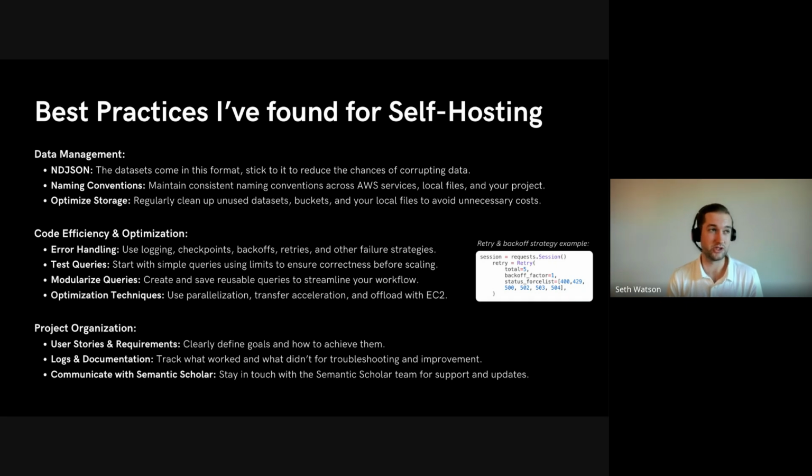But I would definitely suggest, if there's a way that you can just keep things in newline delimited JSON to avoid corrupting the data, you should.